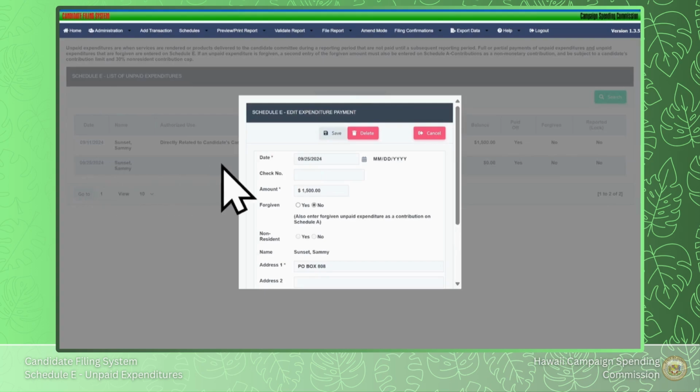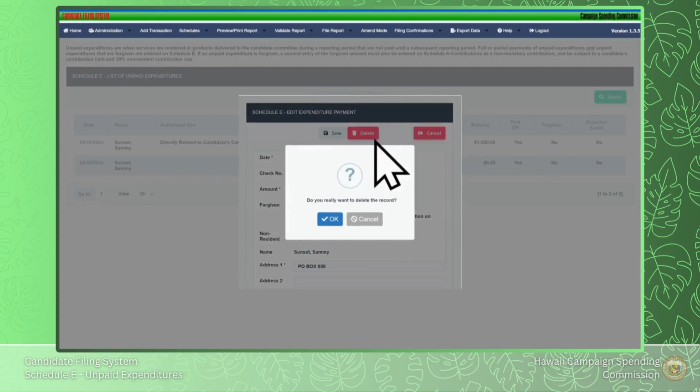Please note, you do not need to wait until a filing deadline or the close of a reporting period to begin entering unpaid expenditures.